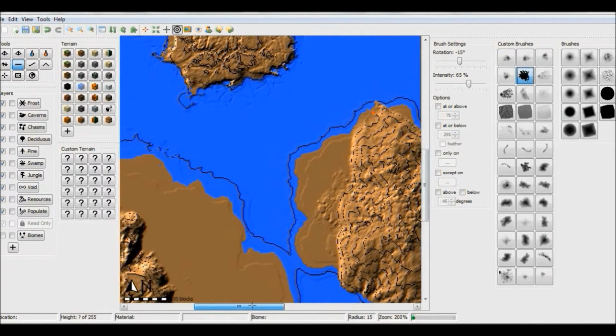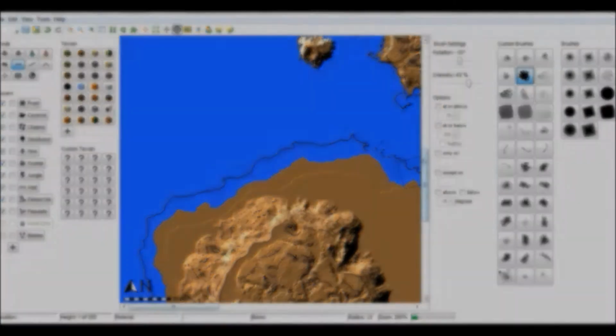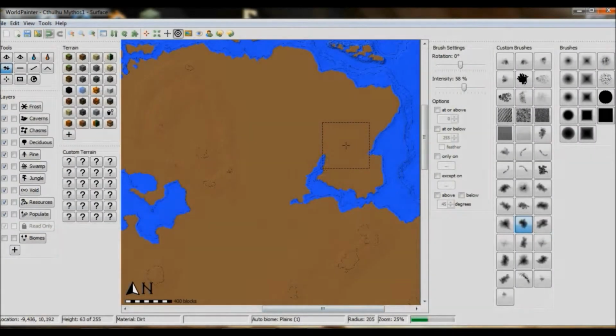I hope that helped. I know I was a bit sloppy in my demonstration, but I hope I got the point across. Here I am, I've got a blank canvas, and I just like to come in with, say, the Mountain 1 brush and sort of sketch out my mountains. I'm just raising the terrain a little bit.